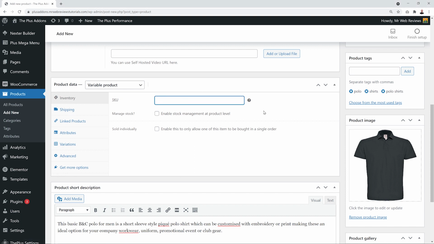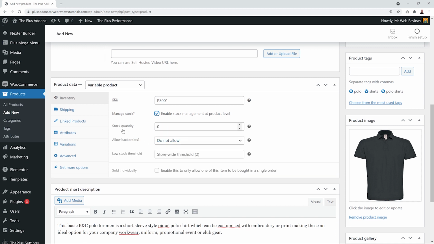So the first one is the SKU. So that's basically your product reference. So this could be a serial number or barcode. So let's just call it PS001 for polo shirt 001. And you can decide whether or not you want to manage stock. So if you take this, basically you have the option to add the stock quantity, available quantity, if you want to allow back orders, and how the stock threshold is defined. And would you like to allow your visitors to purchase one single item of these or not? If so, just tick this box.